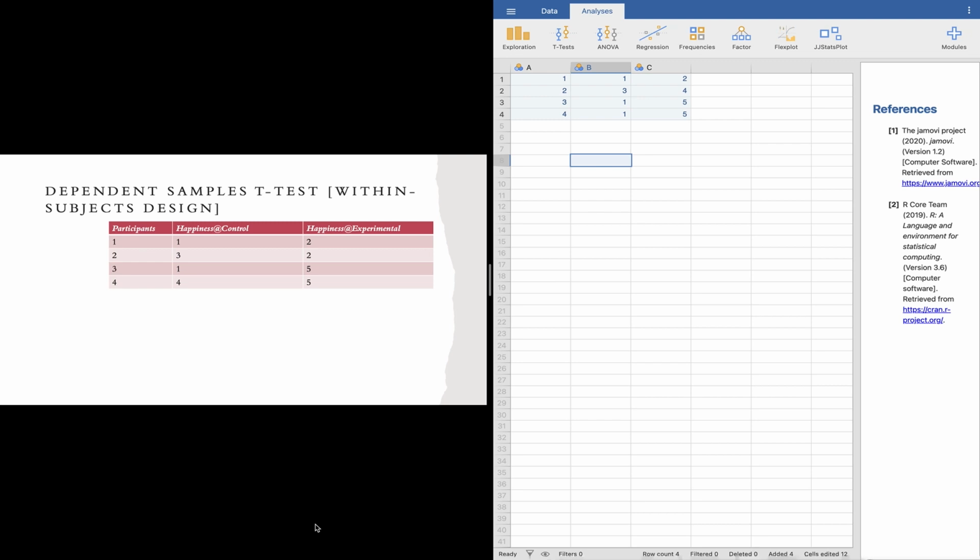Now, essentially, here we have the same participant completing a happiness measure twice, once in the control condition, once in the experimental condition. So we have 4 participants who each gave us 2 measures of happiness. Whenever a participant gives you more than one measure of your dependent variable, you know it's a within subjects design. There are 2 other cases when you use the dependent samples t-test.